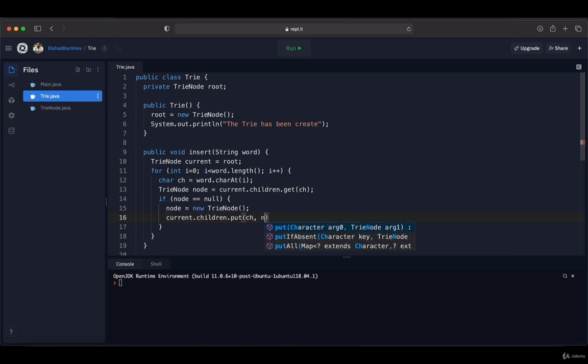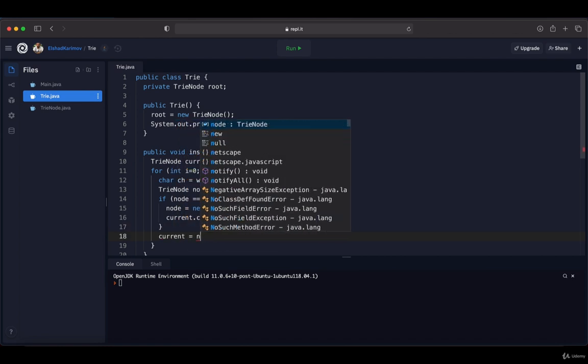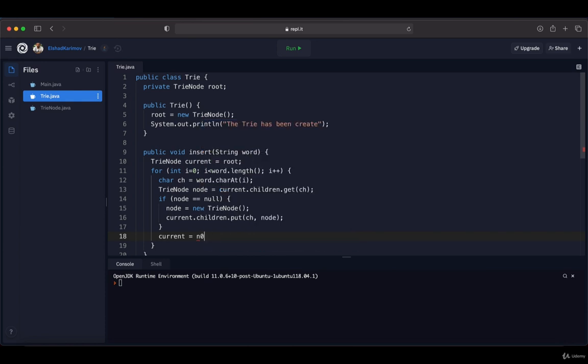Current.children.put is going to be ch, node. So in this case, we are adding this character to the trie and we are creating an empty child node over here. So with this, we have successfully inserted this character to the children over here. Otherwise, if the node has a value, we are going to continue to the next node. So in this case, we are going to set current node to this node and we are going to continue the loop over here.